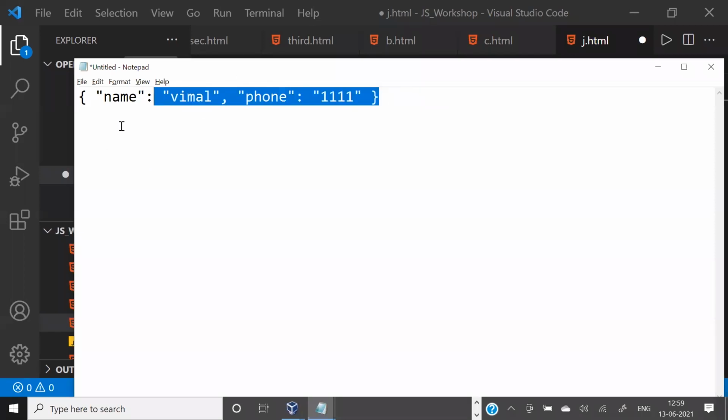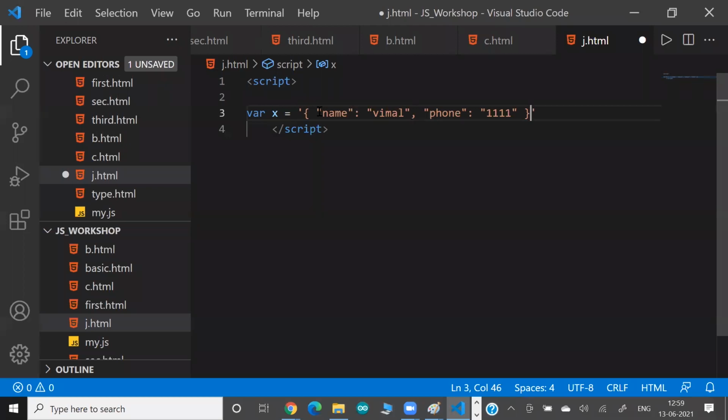So let's say this data comes from a server, let's say from Ajax. It comes in this form, so this is your JSON. Now the plan is, if you want to print X, it's nothing special. You can print X with alert.